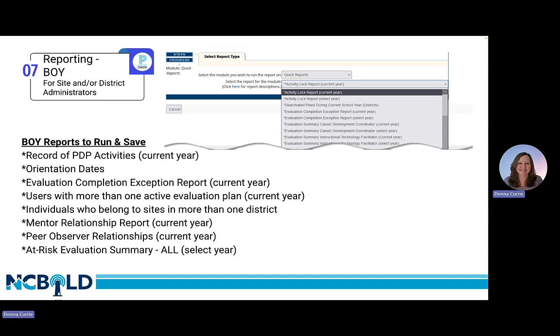I also like to now talk about reports that you might find beneficial at the beginning of the school year. And these are just reports that people have shared with me that they like to run. I've shown you a lot of reports or some information that you can run from the staff dashboard, but some other reports that you might find beneficial are the record of PDP activities, which you can get from the staff dashboard, your orientation dates, and the evaluation completion exception report.